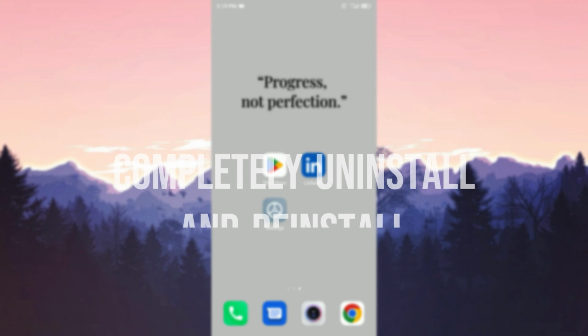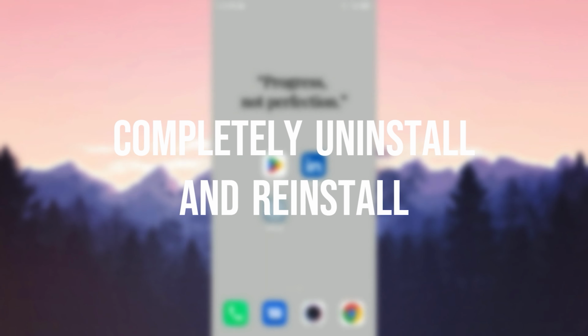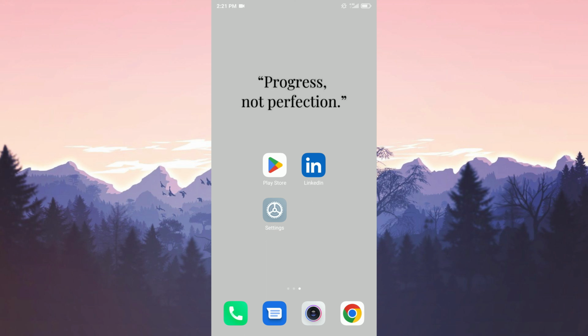The second solution is to completely uninstall LinkedIn and then reinstall it. We are doing this because this straightforward yet effective method can often resolve such issues.